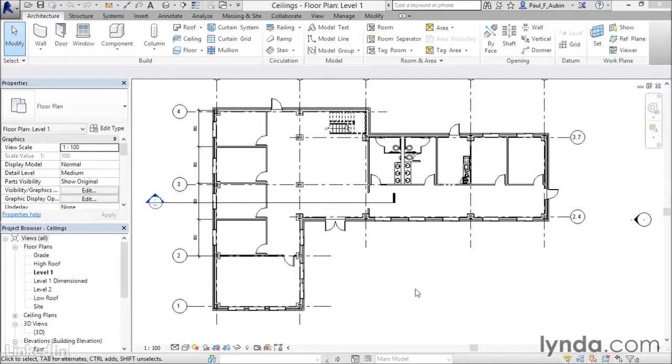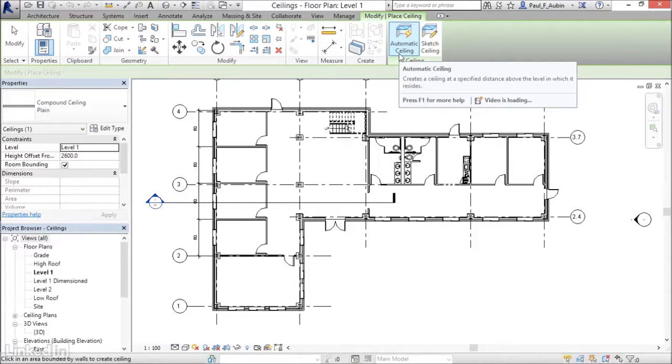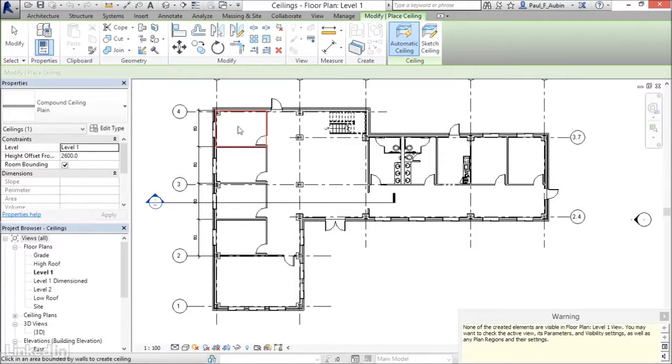So the first thing I want to do when talking about ceilings is show you the most common mistake that folks make when they start to add the ceilings. So I'm here in a level 1 floor plan, and I go to Architecture tab and click my ceiling button. And then I see this handy little automatic ceiling tool over here, and I say, yep, that's great. And I come over here and I click a point in this room, and nothing happens. And there's a warning message that appears down here, and it's basically saying you can't see the element that you just created. And the reason for that is we're looking at a floor plan, and so we're cutting at about 1,200 millimeters and looking down, and the ceiling is well above our head.